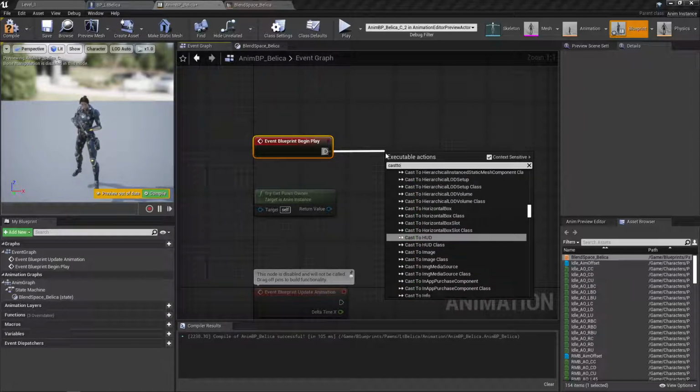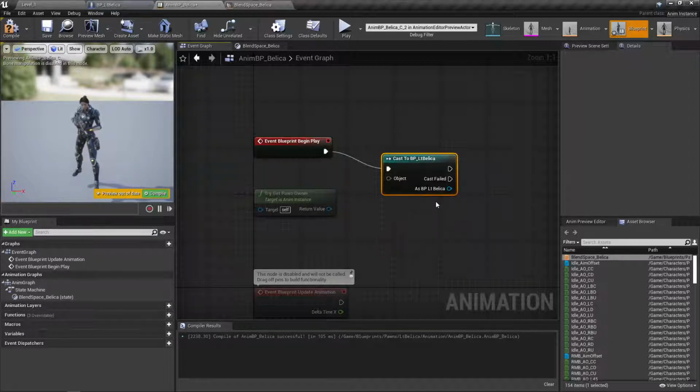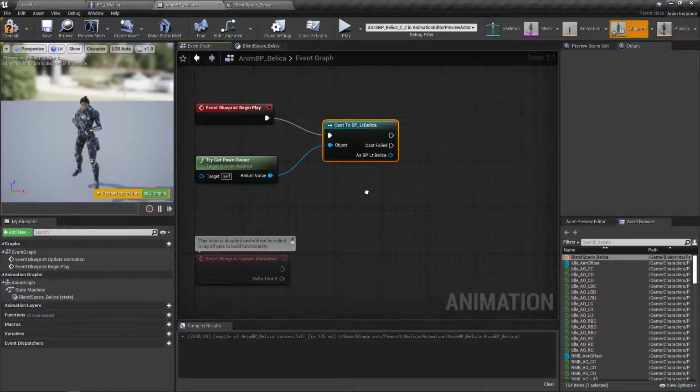and we want BP underscore, and so whatever your character is, here's your blueprint to the character that we created. This is my blueprint, Lieutenant Bellica. I'm going to select that, okay? And now I'm going to pull out from here and try to get owner right there. Now we've got this cast set up, and we should make our first variable.